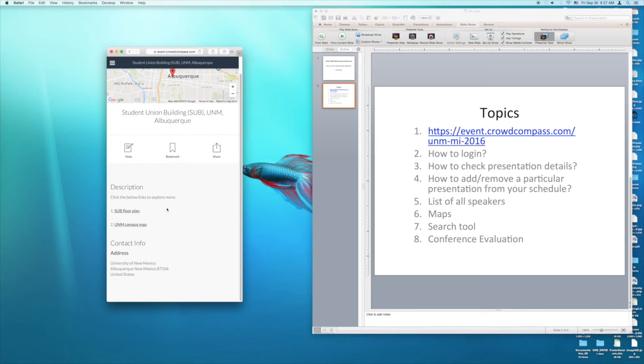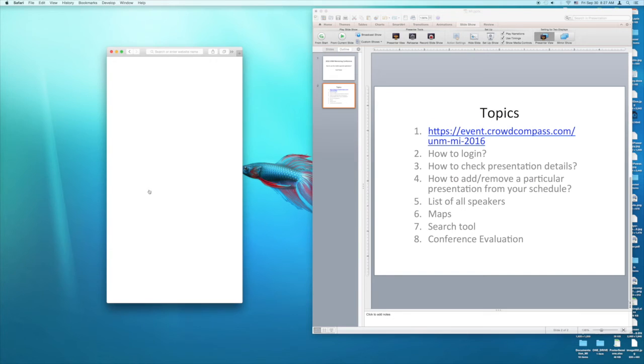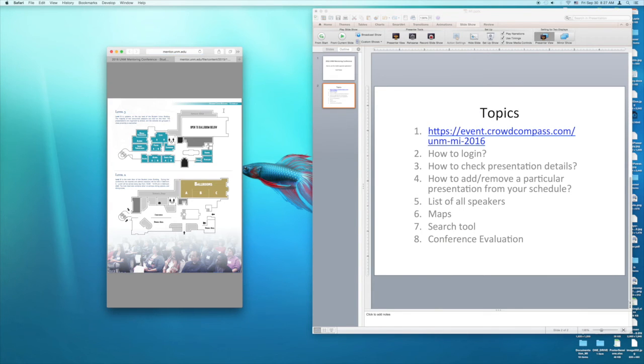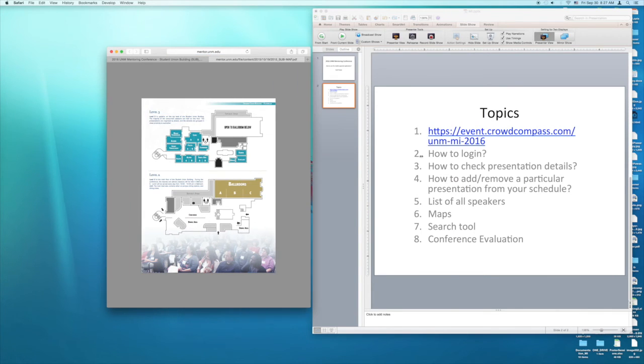So this gives a description. These are a few links that you might find useful in order to look at where your presentation is beforehand. Let me show you one of them that says SUB floor plan. So yeah, this is exactly how the floor plan looks.